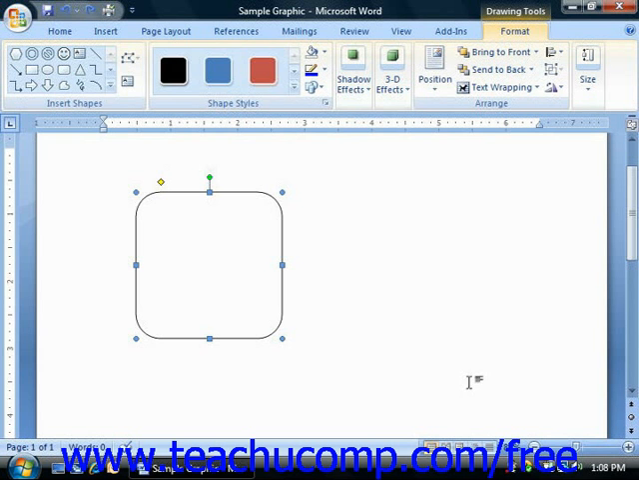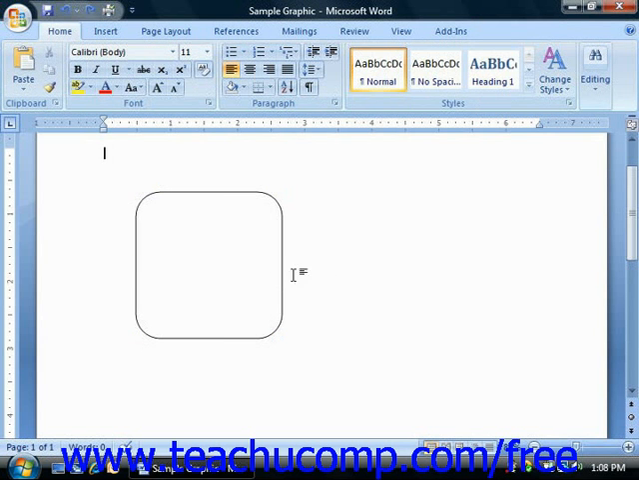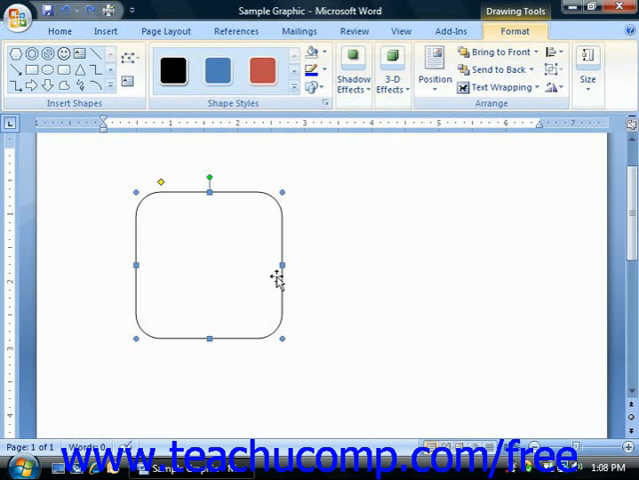As we saw in the last lesson of this chapter, when you draw an object, the object should appear as being already selected. However, if it is not selected, then you need to click it in order to select it prior to formatting the object. Once the shape has been selected, you will see the Format tab of the Drawing Tools Contextual tab appear in the ribbon. This tab provides you with several formatting options for the selected object.